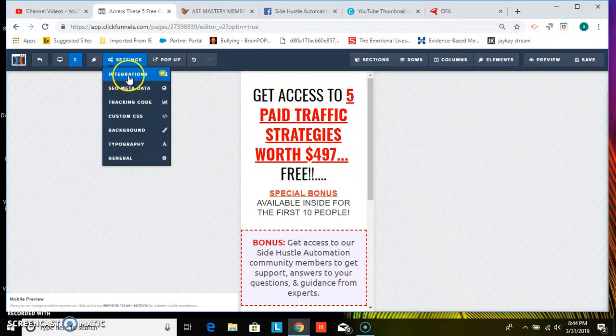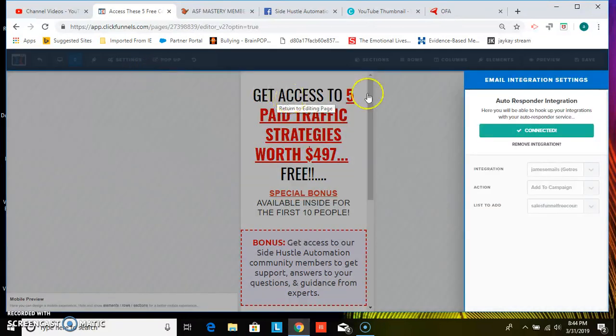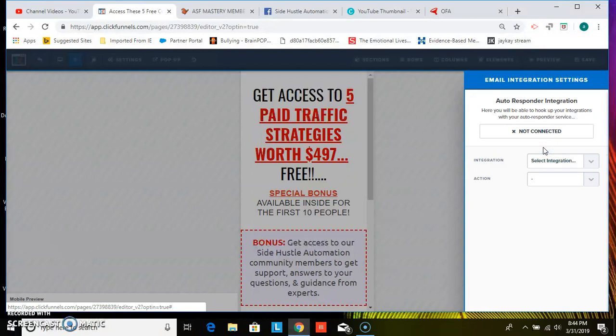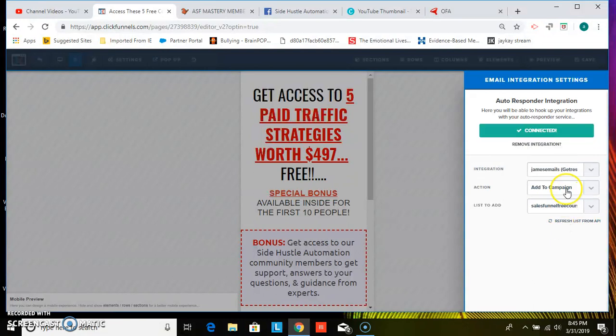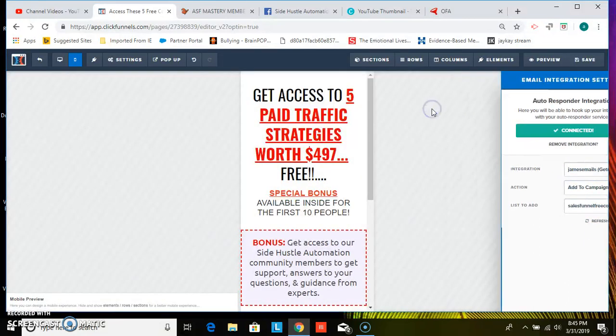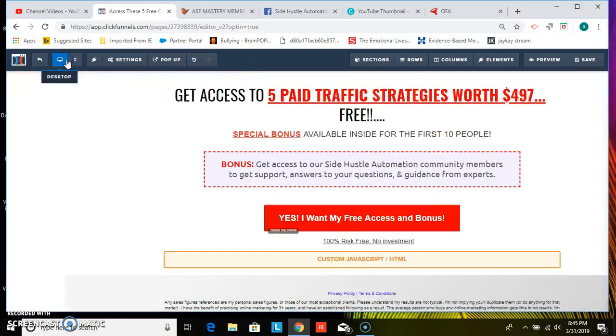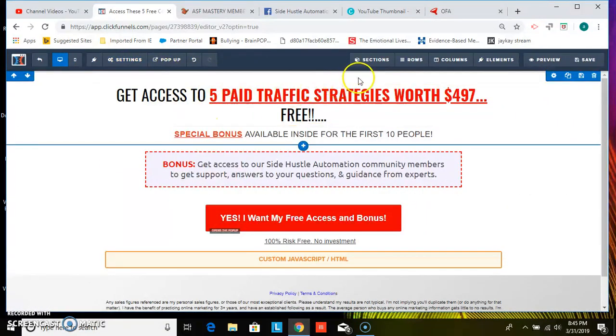We got integrations where you would connect your email autoresponder. So for example, I use GetResponse personally, and I'm just going to, as an example, remove the integration, select my integration, add to a campaign because that's where I want the emails to go, and I want to select a specific list, and I'm going to select sales funnel free course. So that would go against both email and mobile.